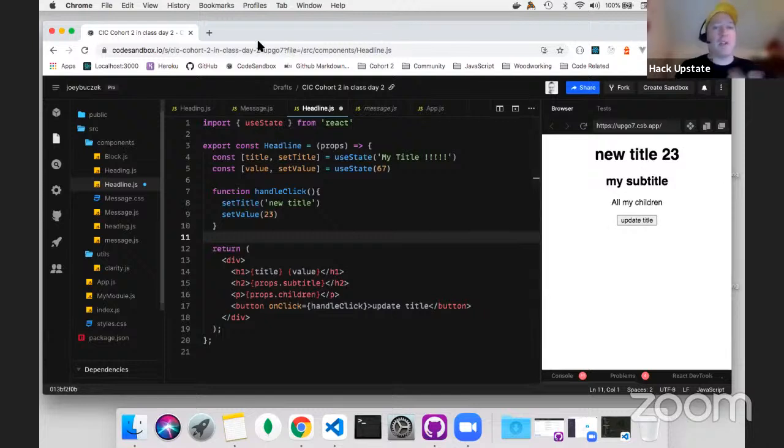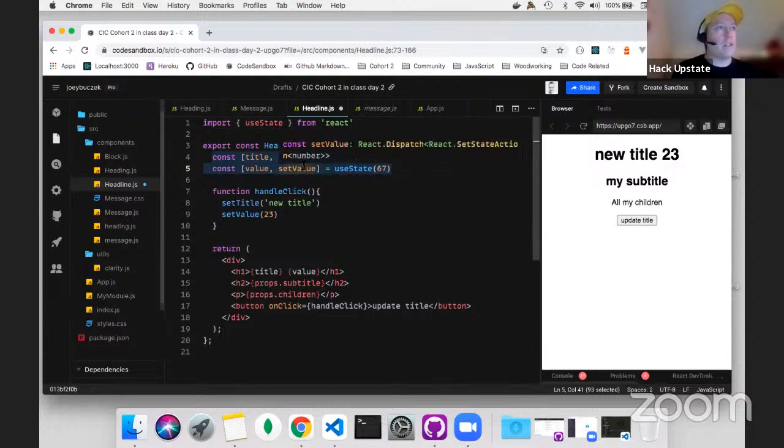And now I can update multiple pieces of state. I can use as many of these things as I want. I could have 500 of them in here if I wanted to. That's not very readable, I don't recommend it, but technically, I can do that. And so that's another advantage of useState: I can separate my state out however I want. They don't have to be in the same object if I don't want to, or I could put them in the same object. So let's try that.